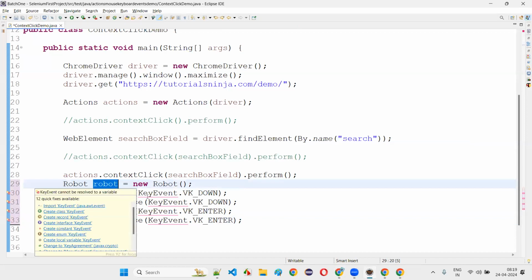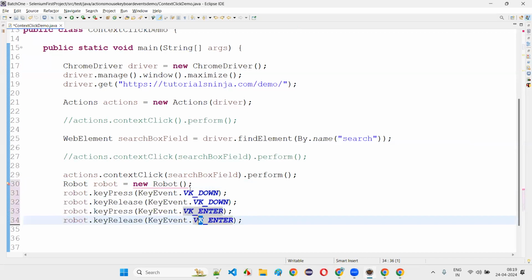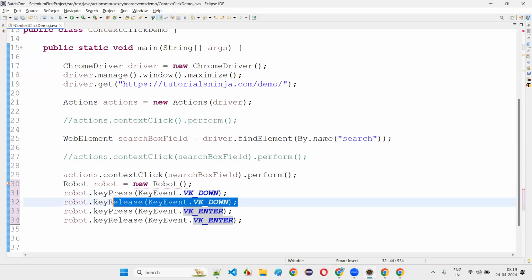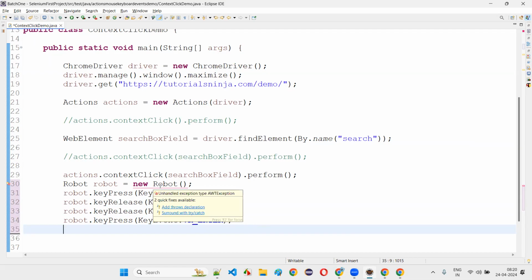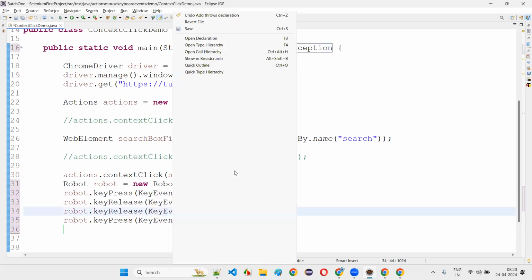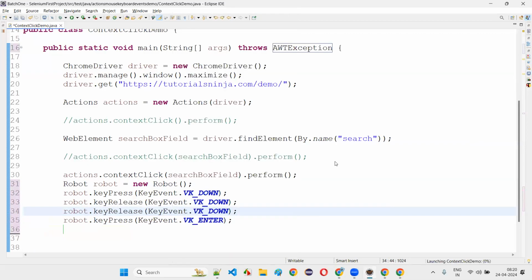KeyEvent, import this KeyEvent from the Java library. VK_DOWN, VK_DOWN. How many times? Three times I will say VK_DOWN and press the enter key. Only one time enter key is enough. Ignore that exception for a while. Run this code and see whether that is happening or not.